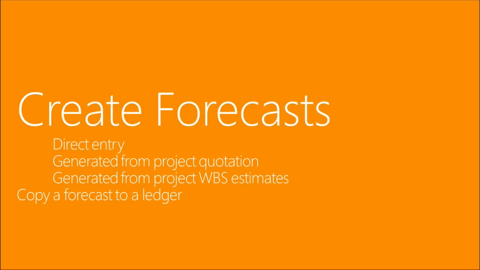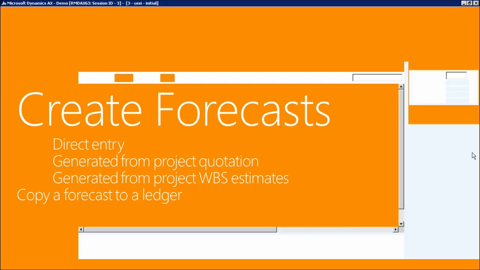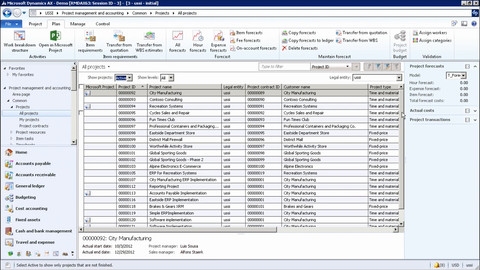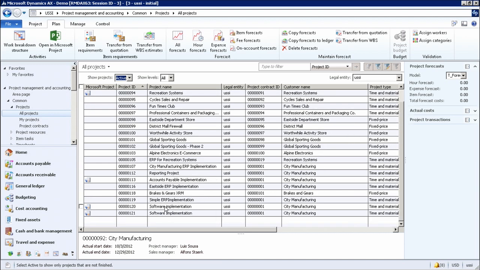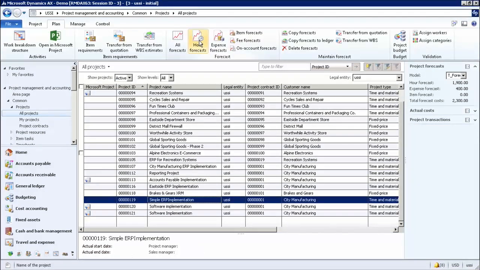Let us now see how to create forecast transactions. After you have defined forecast models, you can enter forecasts for hours, expenses, fees, items, and on-account payments. In the projects list page, we will be able to specify the forecast transactions. Let us now move to the project list page and choose a particular project and start creating forecast transactions.